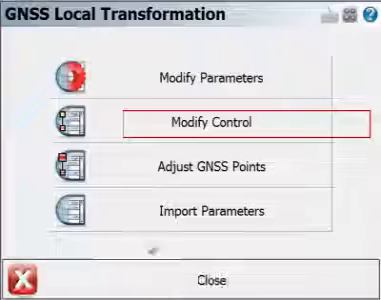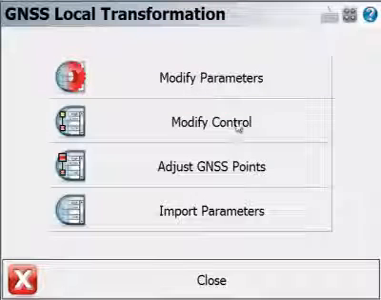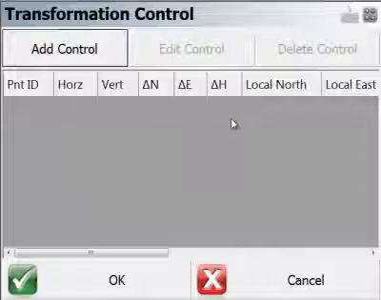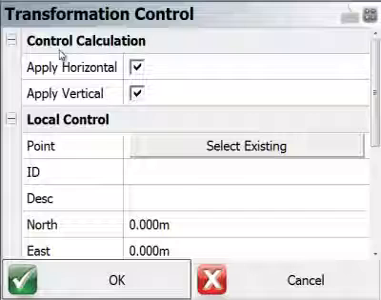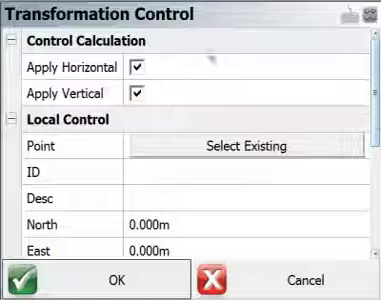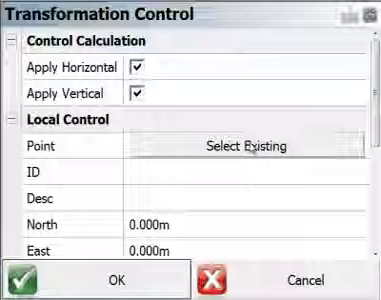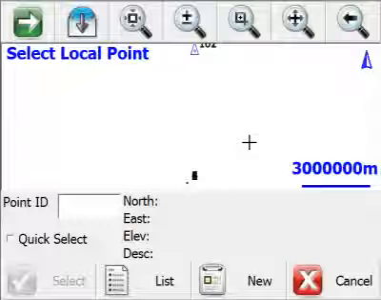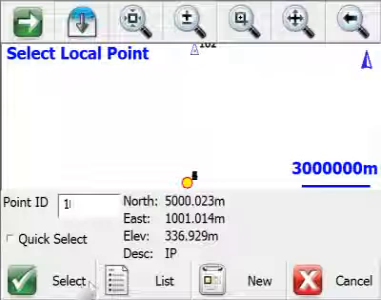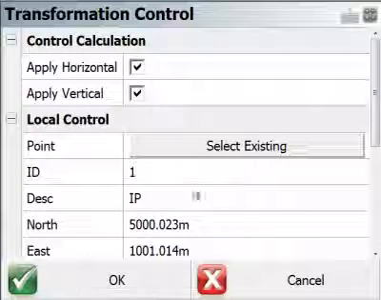Now I can pick on OK, and that now gives me the option to modify control, which is where I'm going to set up my point pairs. So here I'll pick Add Control. Now at the top it prompts me for local control, and I'm going to use it for both horizontal and vertical. So for local control, this is where we're selecting our plan or control or our CAD point. So I'll tell it I'm going to start with point 1.